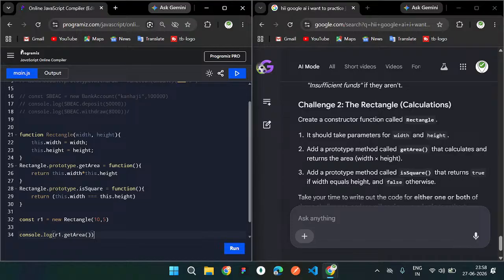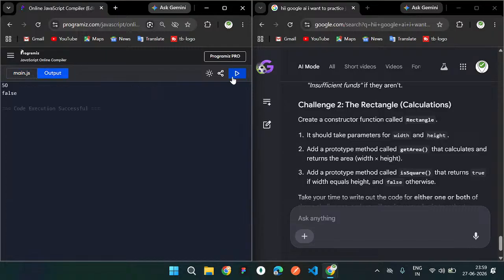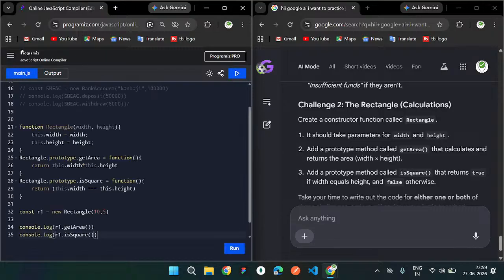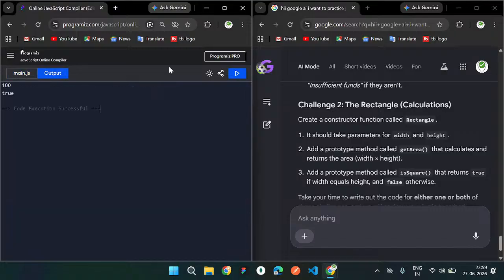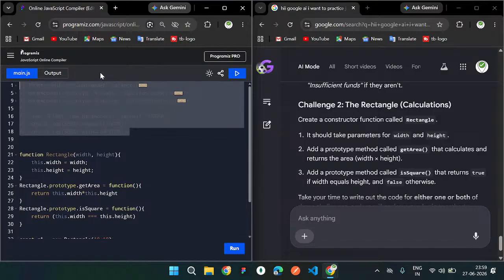So we got the error. Sorry, not error, we got the area. Let's try with console.log r1 dot isSquare. It should be false because 10 and 5 are not equal. False. If we give 10, 10, then it's 100 and true. Oh yeah, it's working. So like this, we have solved both of our questions.